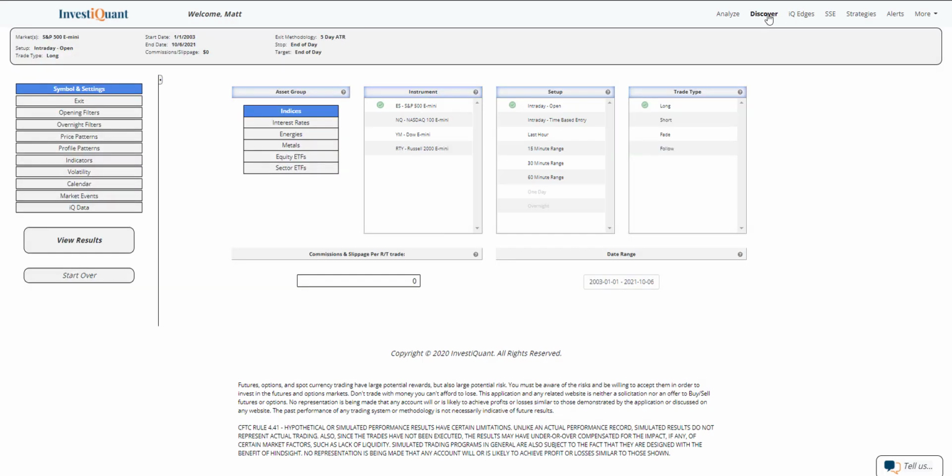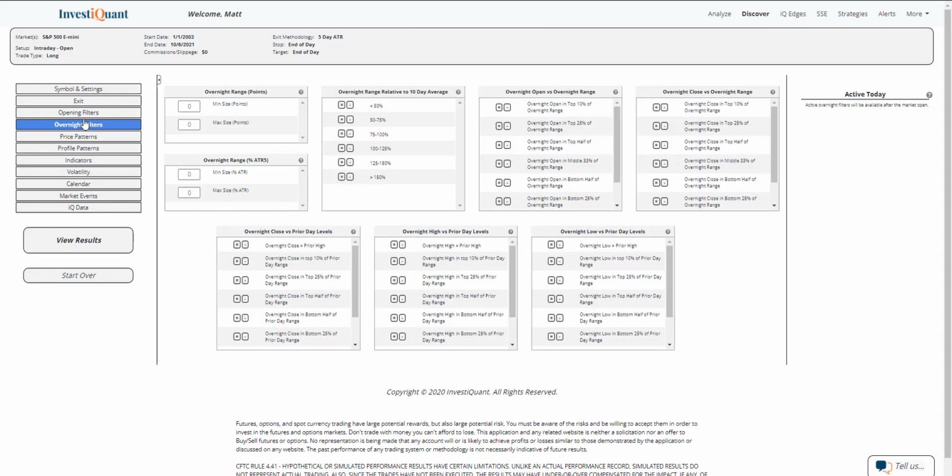Let me go over to Discover and set this up. The way I'm going to do it is I'm just going to describe the overnight activity, and we're going to be looking at the S&P specifically on this. So I'm going to click on Overnight Filters. This is where you can describe the price action that's taken place in the overnight session. The first thing I'm going to say is that the overnight range is at least 90% of the 5-day ATR. We're about 95% or so right now. So I'm going to hit the minimum right here. I'm going to type in 90 for an overnight range as a percentage of the 5-day ATR.